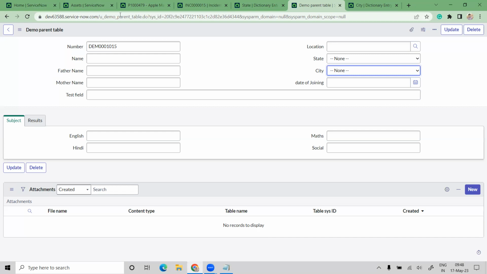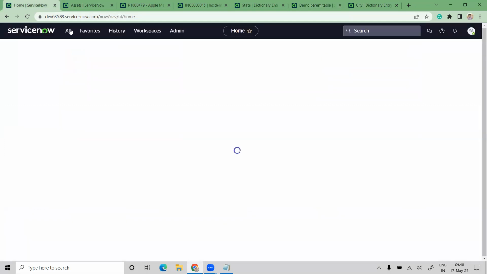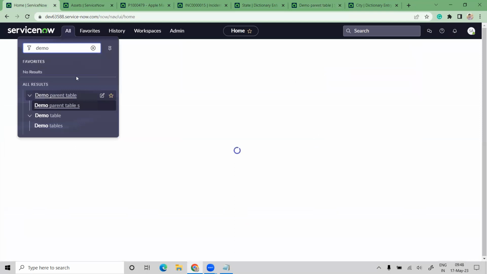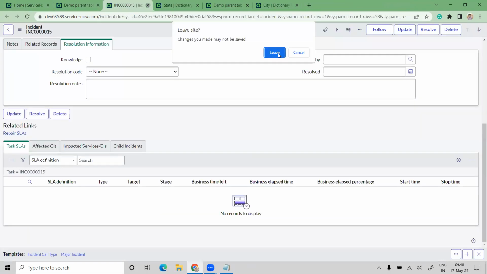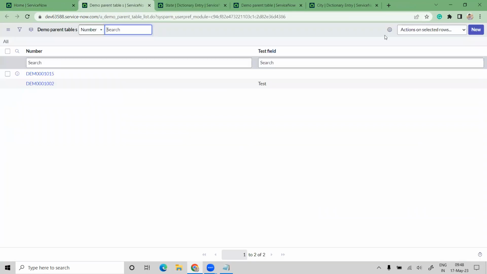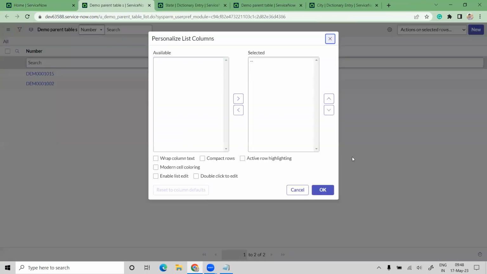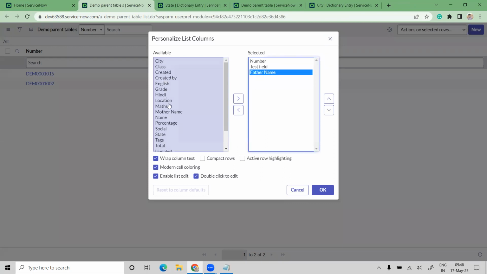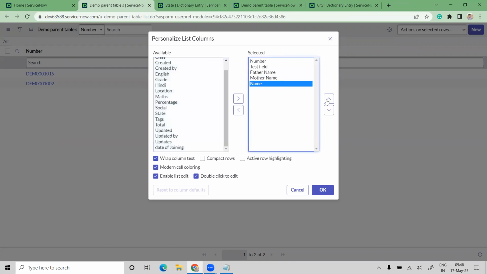Okay, so let us open this list of records now. So see, we have two records. We do have a personalizer option. As we know, we can set up all the values over here: father name, mother name, your name, anything. Whatever fields you need to display in the list view, you can personalize it and then the fields will come up.